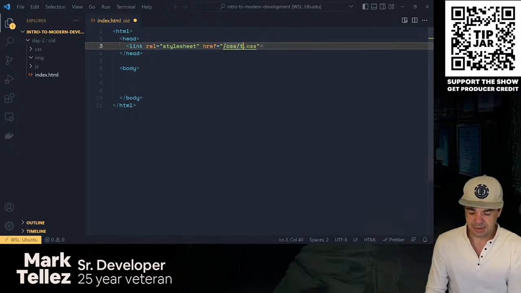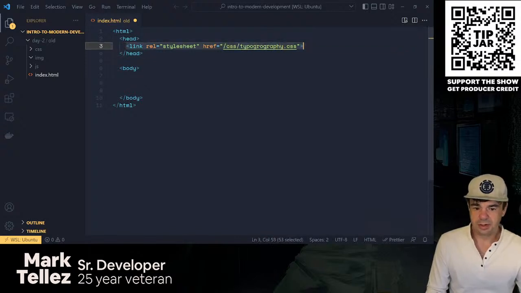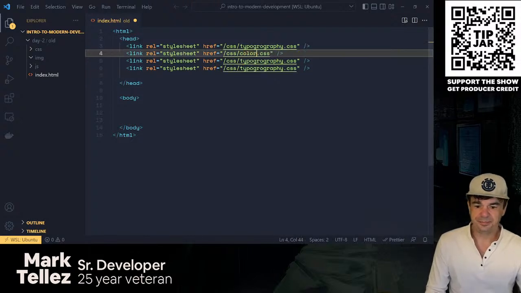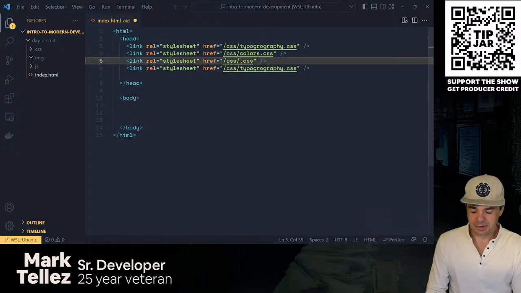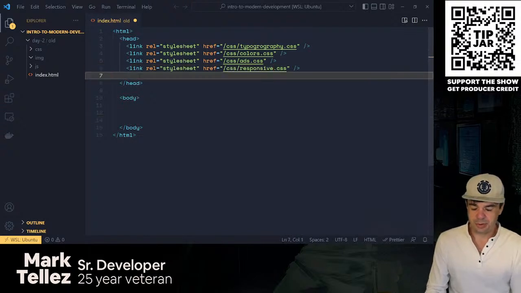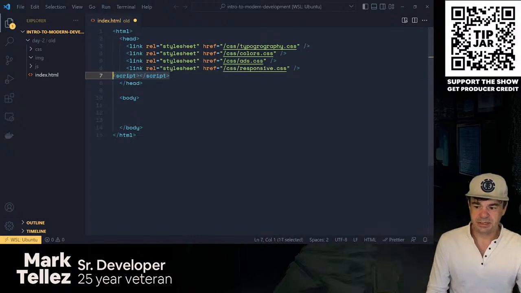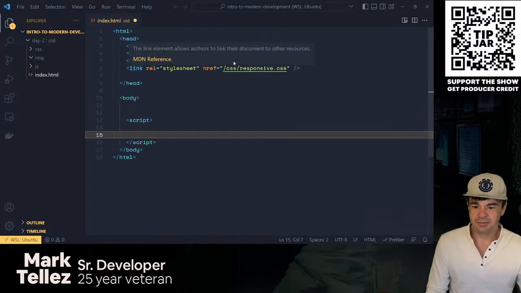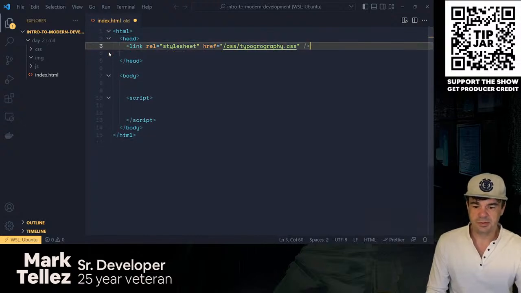And there'd be a bunch of these. So maybe this would be typography, and we need a closing tag on that. So you had typography, you'd have colors, you'd have a whole bunch of different styles. Maybe there is something in here for ads, and maybe there's something else here for responsive. So you got like four style sheets. You could put the script tag up here, but generally what we did was we put the script tag down here in the body, which would force the HTML to load first. Let me get rid of all of those but one.